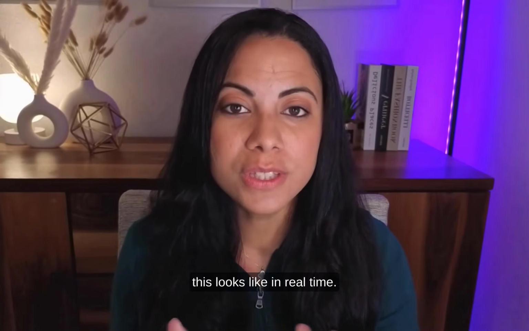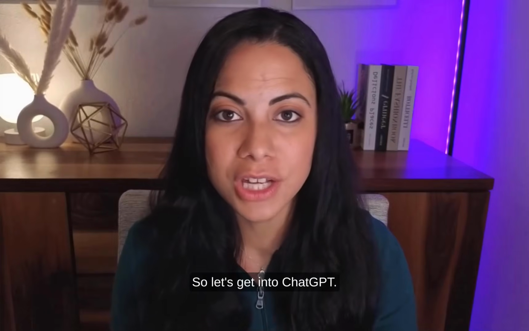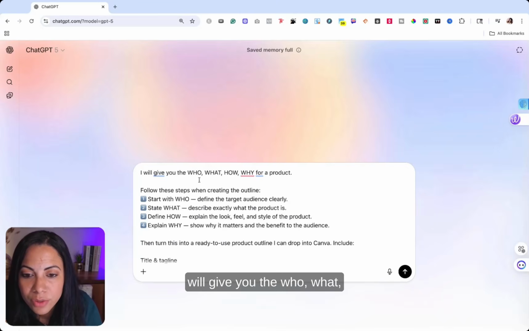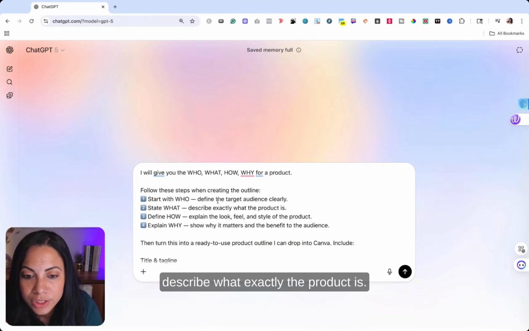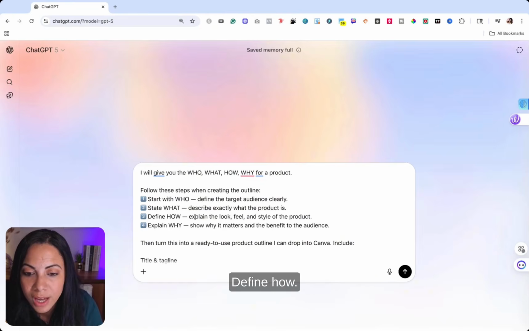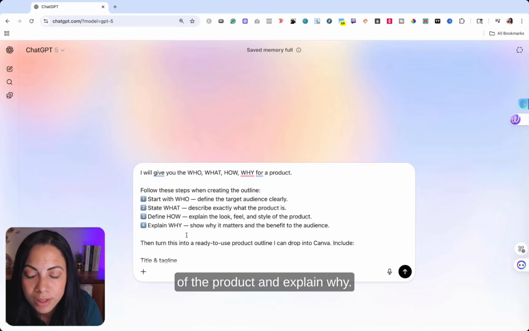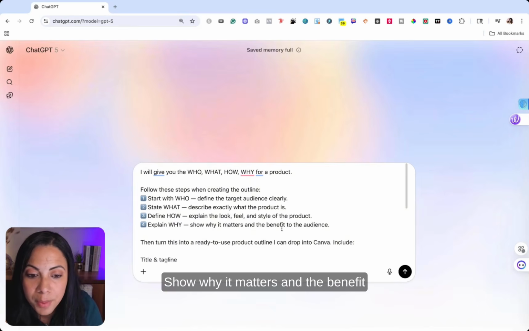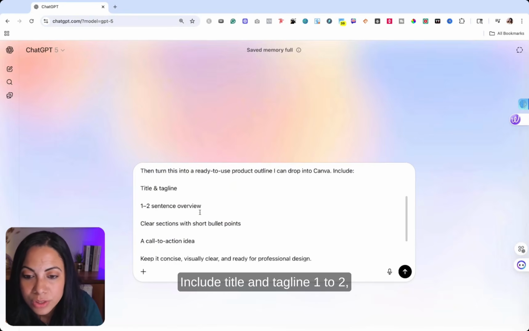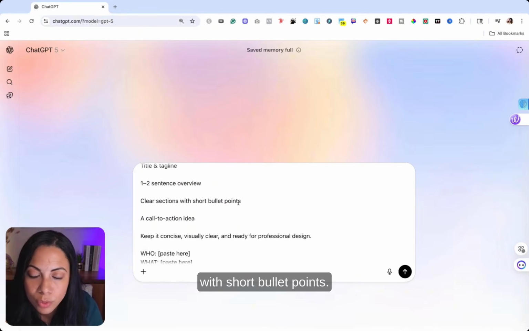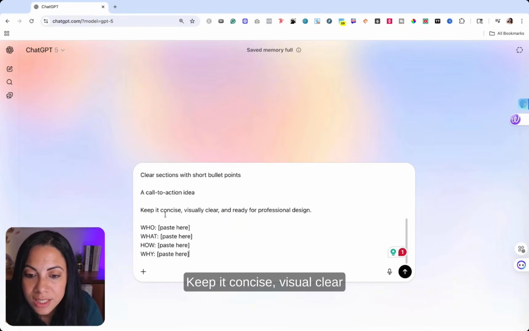Now, let me show you what all this looks like in real time. So let's get into ChatGPT. So my prompt for this is I will give you the who, what, how, why for the product. Follow these steps for creating the outline. Start with who, define the target audience clearly, state what, describe what exactly the product is, define how, explain the look, feel, and style of the product, and explain why, show why it matters, and the benefit to the audience. Then turn this into a ready to use product outline I can drop into Canva. Include title and tagline, 1 to 2 sentence overview, clear sections with short bullet points, a call to action idea. Keep it concise, visual, clear, and ready for professional design.